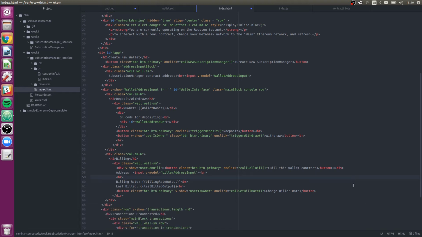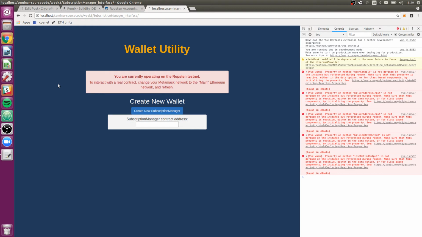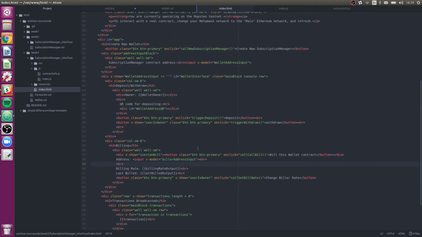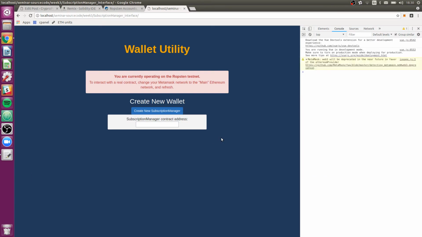Okay, let's save and see if that gets us less errors. We do have less errors, okay. And then we need to take out everything specific to the bill bits. Let's see. Deposit, withdraw, billing. I am just going to do an HTML comment to get all this deactivated for now. Okay, no errors, that's good.